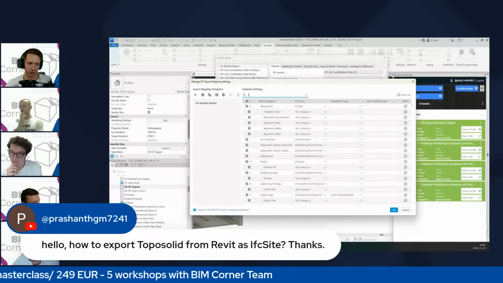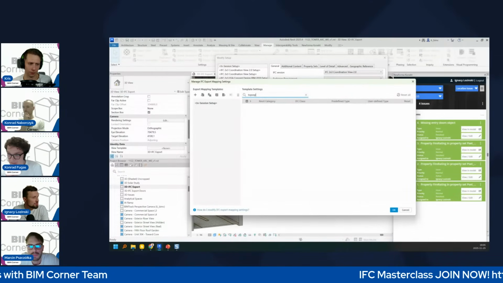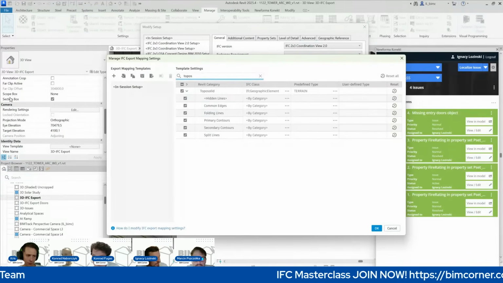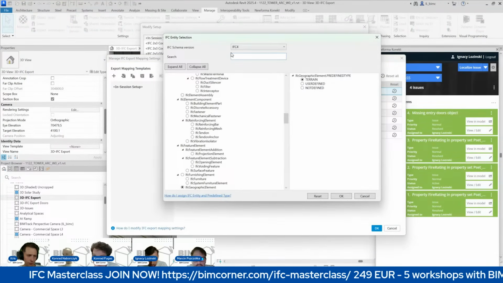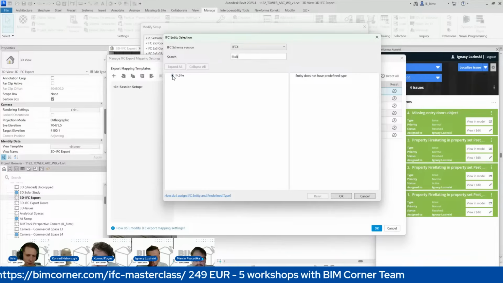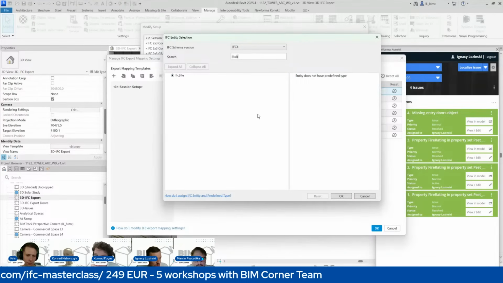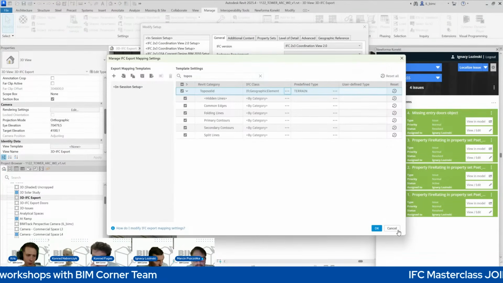Of course, it takes some time for Revit to filter the topo solid. It's mapped into an IFC graphical element, and I could assign it to IFC site, but I don't know if this workflow works 100%, so I would need to test it. All right. I can also elaborate on that if you wish.